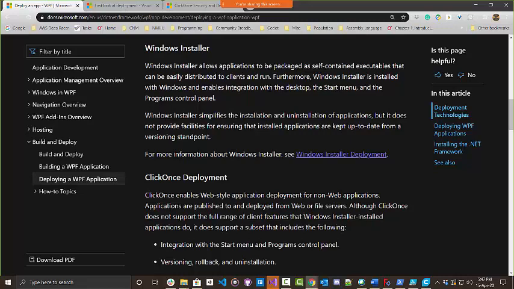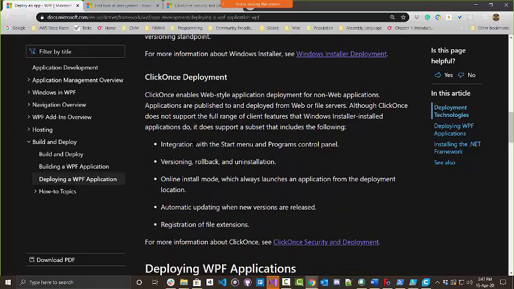So, if someone decides to uninstall a program, they can go to Add or Remove Programs, and they will be able to uninstall the program this way. So it's probably a better way of deploying it if you're going to send out your application. And then ClickOnce deployment is fairly similar.